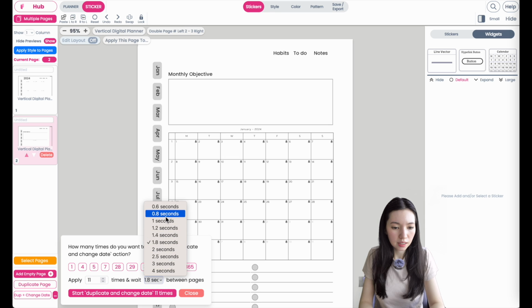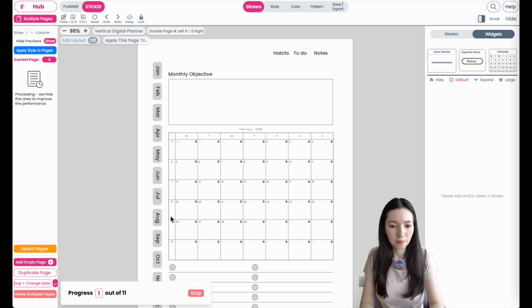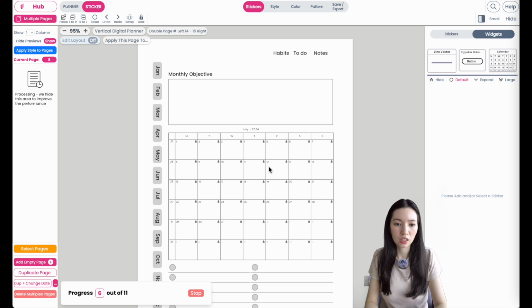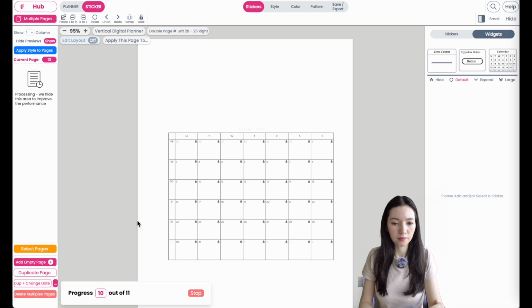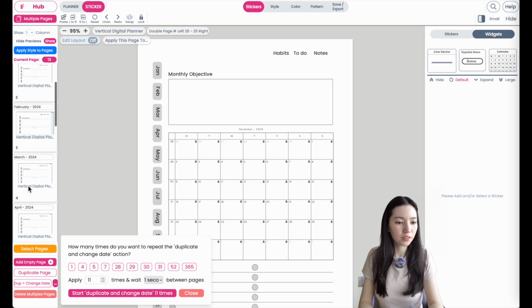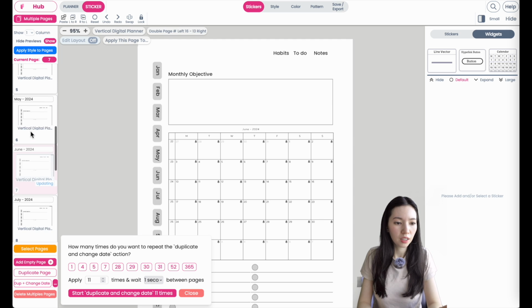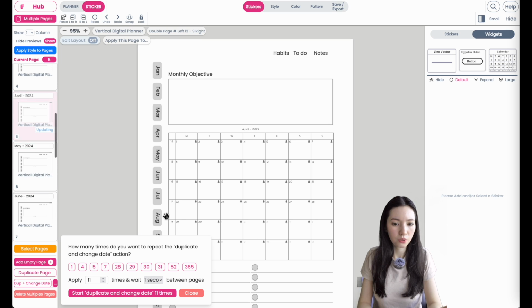You can set it to 1 second, that's fine. And then click on Start Duplicate plus Change Date. If you now focus here on the calendar, you see that the dates change. The calendar changes, and it's now also adding new pages to the planner. So let's quickly wait for it to generate all pages. Okay, we are done. You see here on the sides we have calendars, new pages, one for each month.